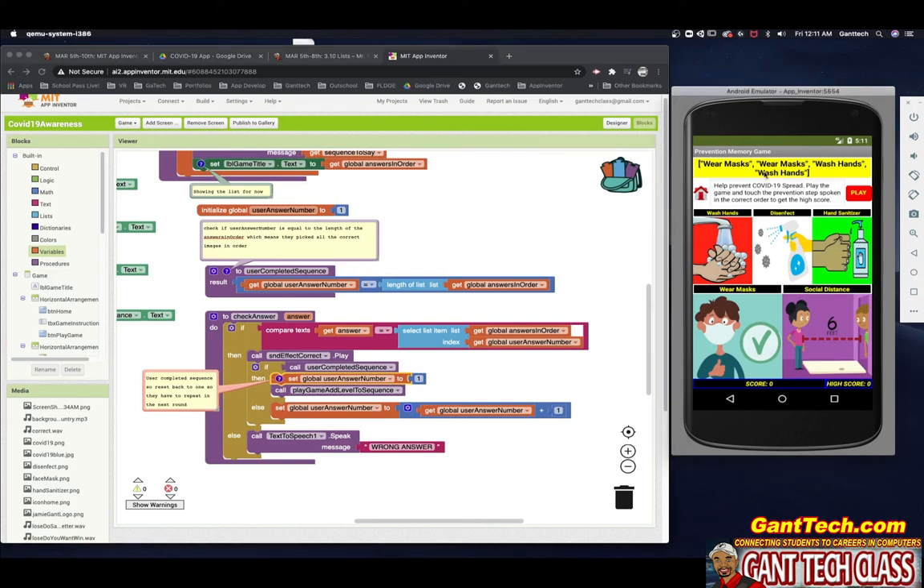So right now, again, it's at 4. So I need to select wash hands. If I click wear mask, it's going to be wrong. Wrong answer. So it's at 4. But now, because I reset it when I'm at the end of the list, it should go back to 1. And then I have to repeat this entire sequence.